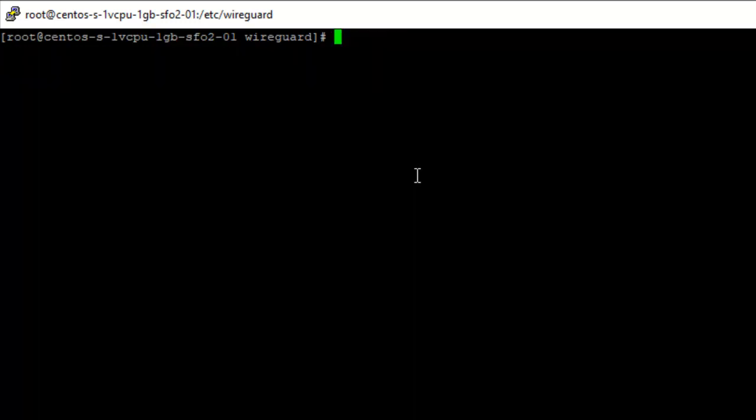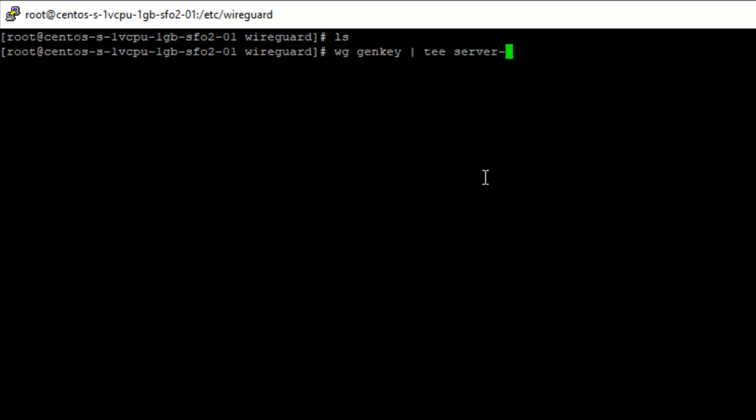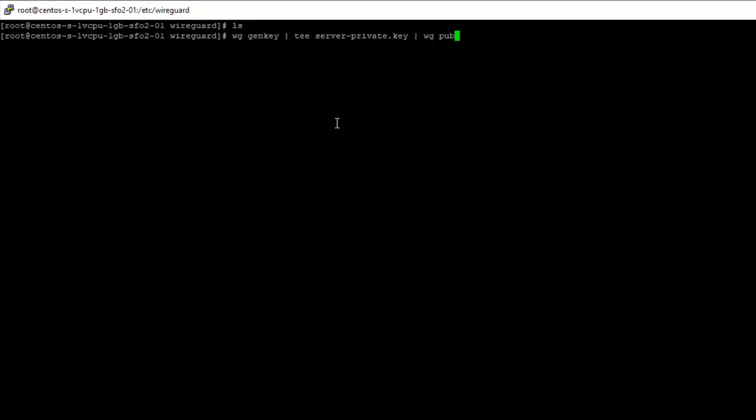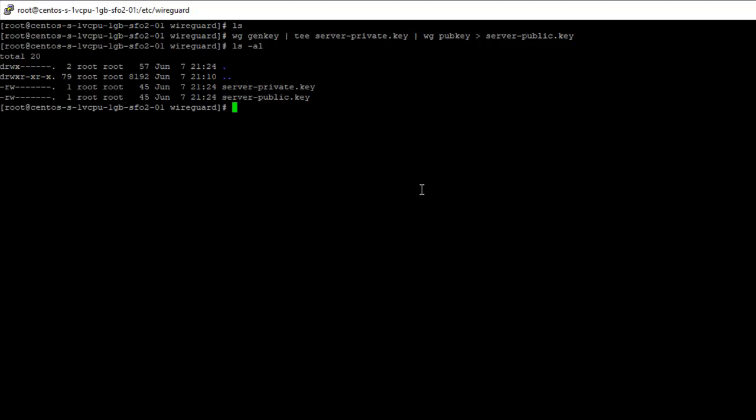So what this does is all the files that are created moving forward, it will set the ownership to root, and then it'll change the permissions to read-write only by the root user. Now let's go ahead and create the keys for the server. You could do this in one step or two steps. So you could do wg genkey, tee that to private.key, pass it to wg pubkey, and we'll say server-public.key. This way you have two keys, and as you can see here, these files are read-write only for the root user.